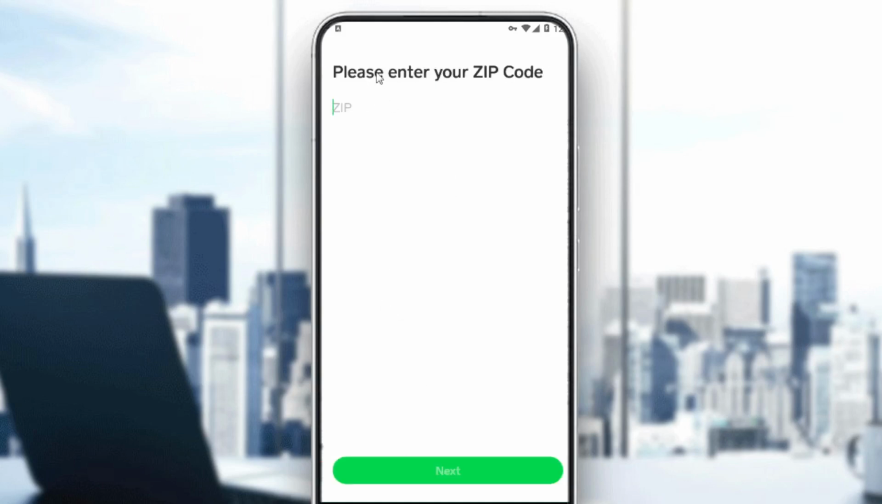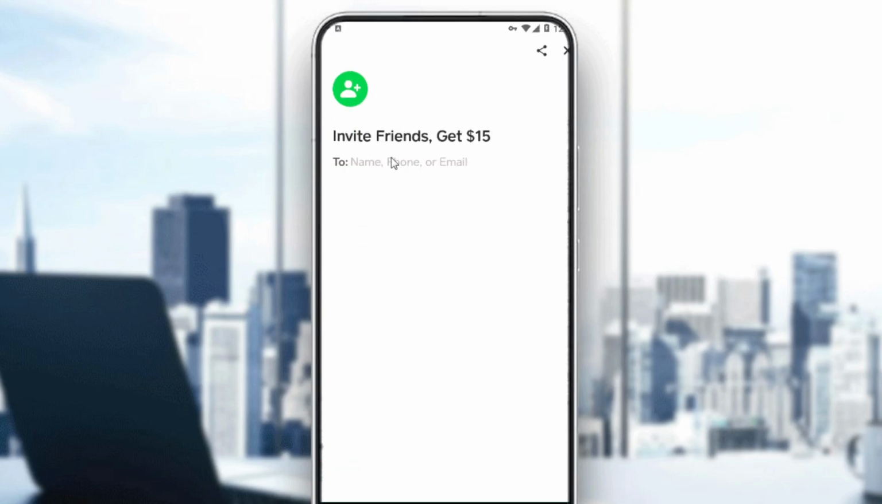All I need you to do now is enter your zip code, of course. So let me add my zip code here. And of course here you can invite your friends to get $15. After entering the 54321, make sure to add this, because if you don't add this zip code, they will ask you to add your address and a lot of other things that you don't want to get into. So make sure to add the same zip code that I added, which is 54321.